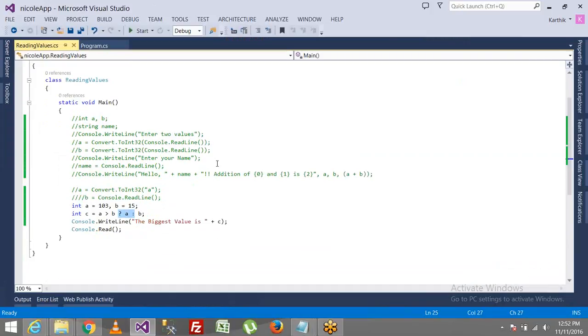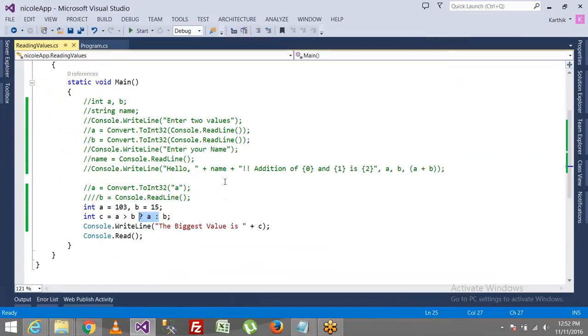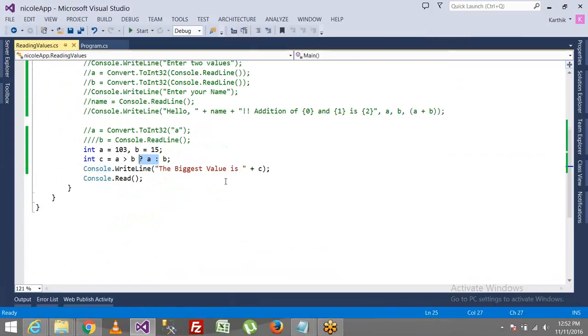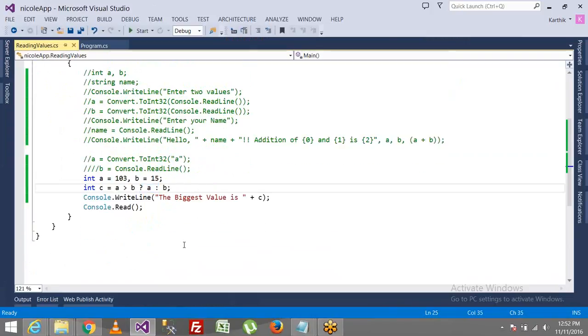Can you increase the font a little bit? Yeah, is it okay? Yeah, that's fine. Okay. Understood this one? Thank you. Yeah, welcome. Understood this example?